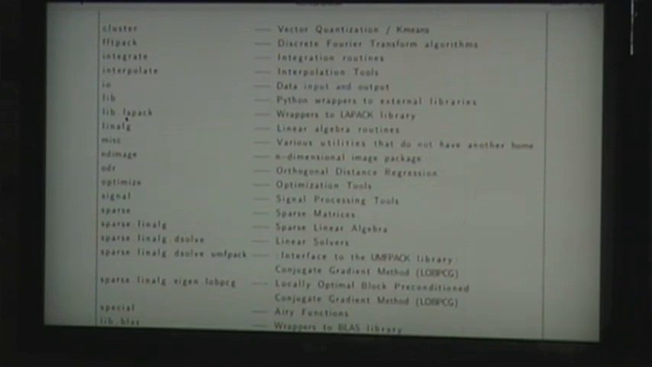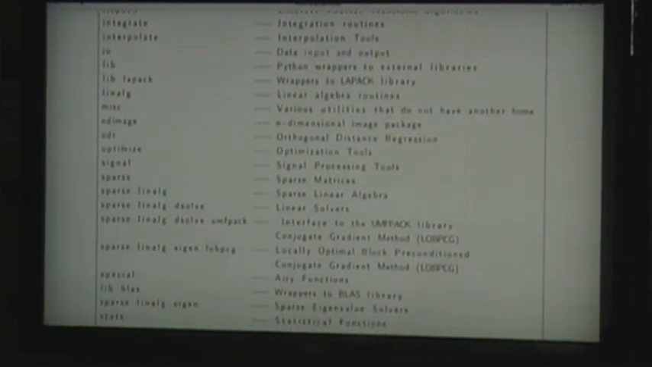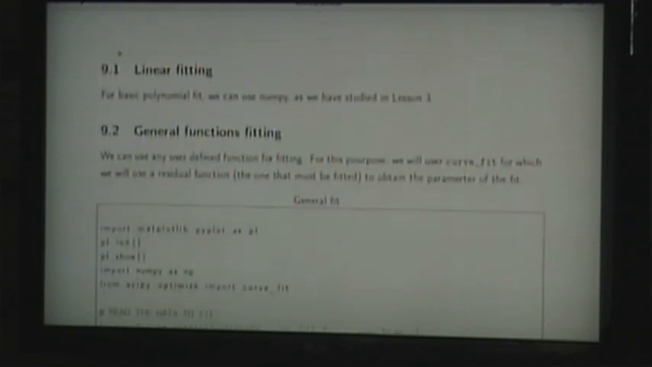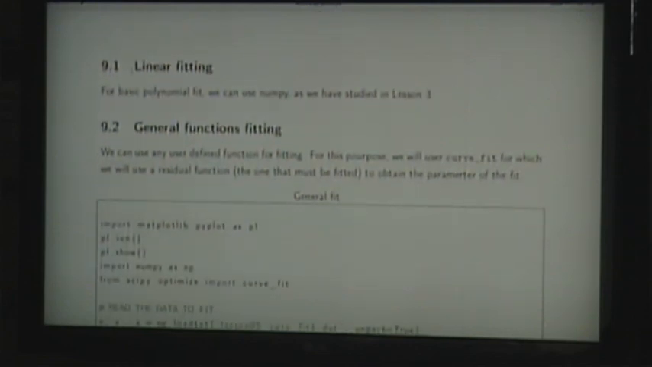Okay, so we have something to integrate, to interpolate, a package for any-dimensional images, something for optimizing, for signal processing, as you can see, statistic functions like NumPy. Okay, and let's start with linear fitting.